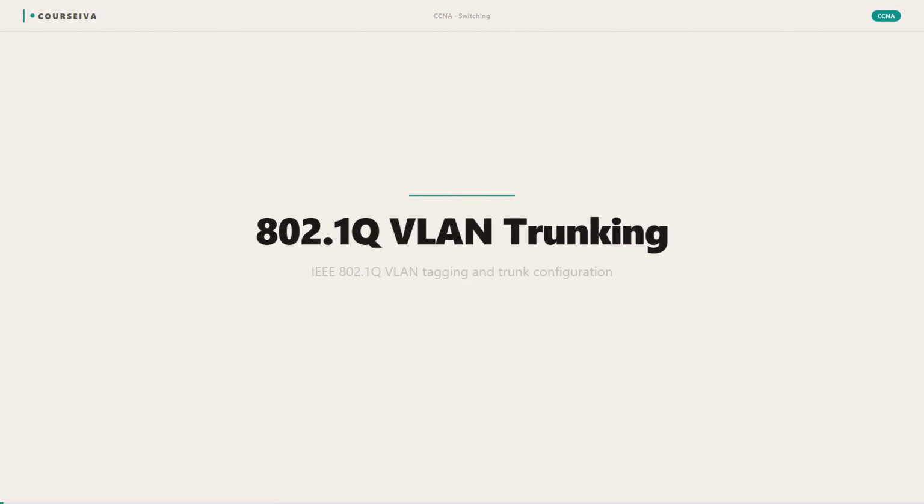Picture you're running a bustling restaurant with several different dining areas. Rather than assigning a separate waiter to each room, you've got one superstar waiter who can take orders from all the rooms using a shared pathway. This is similar to how VLANs operate when they need to stretch across multiple switches.